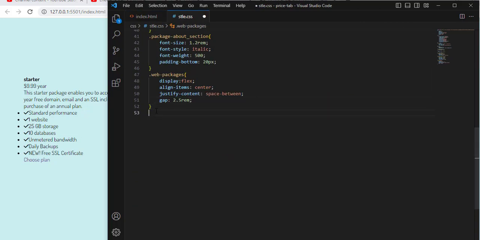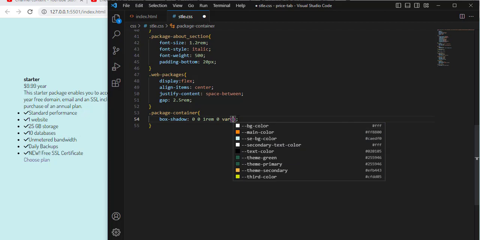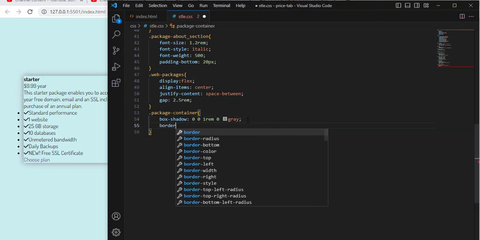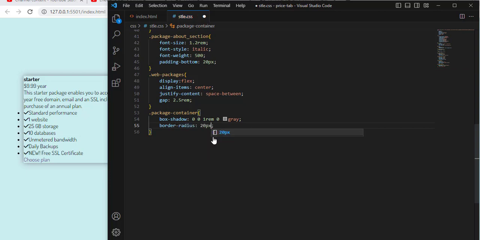Using this class name, we are going to add some property value pairs, box shadow 0, 0, 1 rem, and 0 having a color. Let me use this color right here. It's better to use this gray color. Yeah, that's it. So as you can see here, we have a container having a nice box shadow, right? And border radius for this container 20 pixels, and width we are going to set it to 90%.